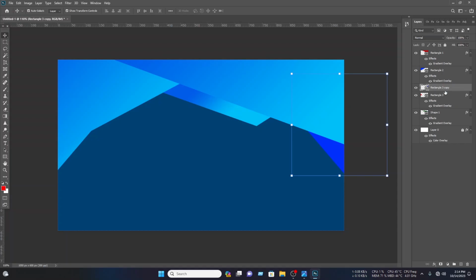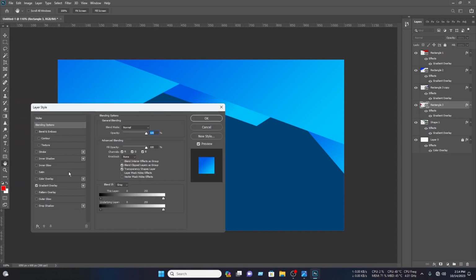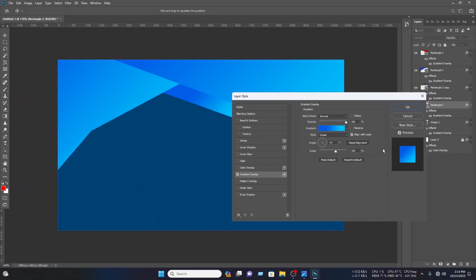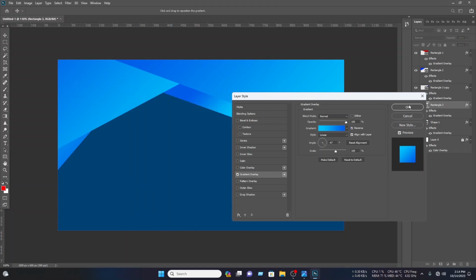Then you have to select this layer. Then right click on this layer. Then click on paste layer style. Then you have to select this layer. Then right click on this layer. Then click on the blending option. Then click on the gradient overlay. Then you have to click on reverse. Then click on here. Then you have to drag this in here. Then click on the OK.